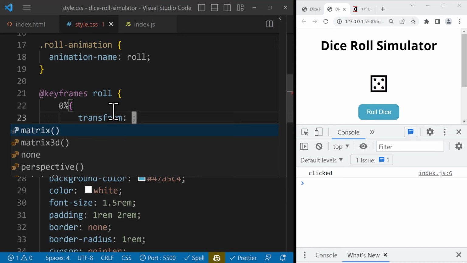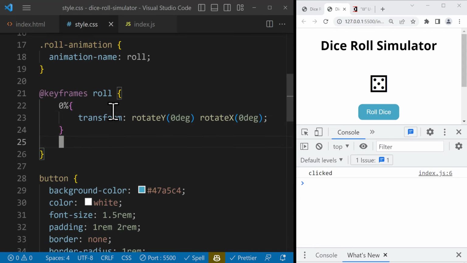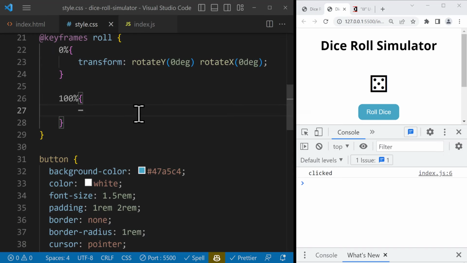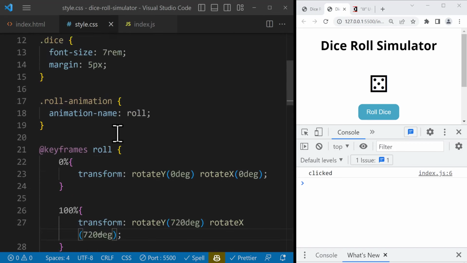For the 0%, we're going to have a transform, which is going to change the x-axis and the y-axis, because we want to rotate it on both. So we just say rotateY, first we start with 0 degrees, and for rotateX, we start from 0 degrees too. Then when we reach 100%, we want to have the transform, but this time instead of 0 degrees, we want to have 720 degrees on both the Y-axis and the X-axis. So we have this animation now.